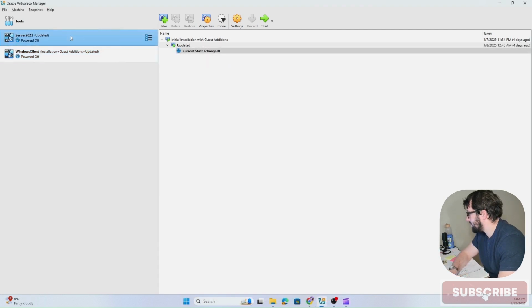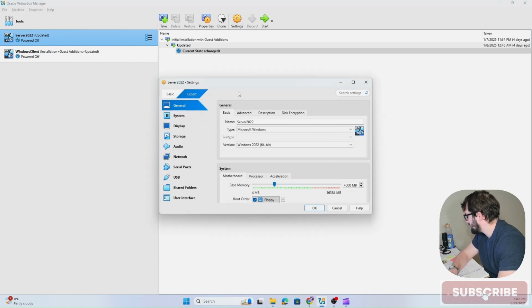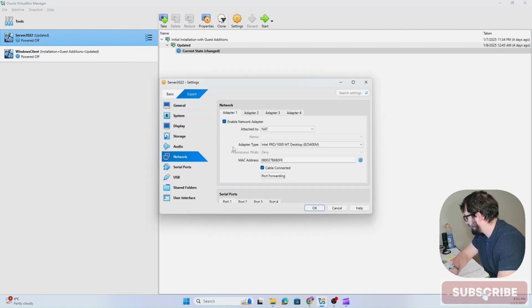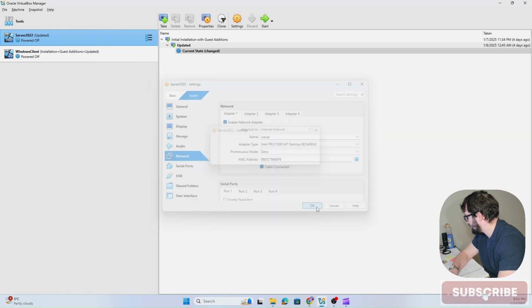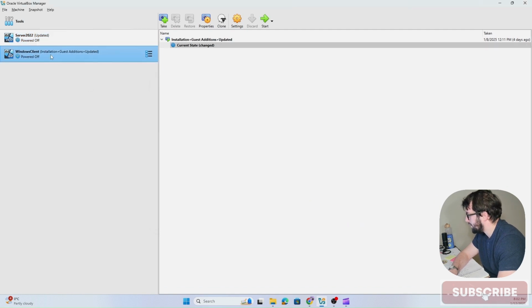Alright, make sure you click on the server and then go to settings and then go to network and change this attached to under adapter 1 from NAT to internal network. And hit OK. Same we do with the client.